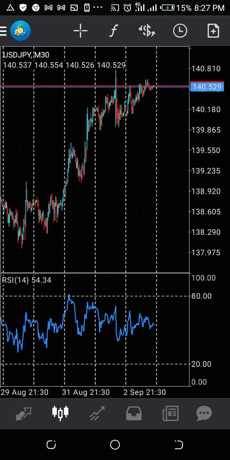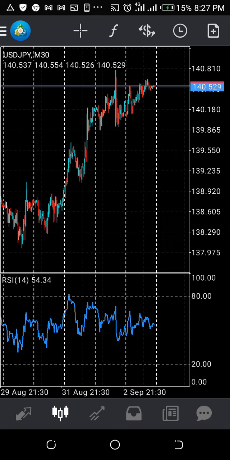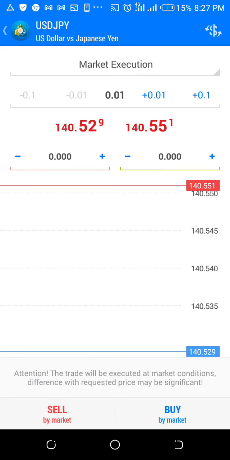You can also do it in another way by just tapping on the screen. You will see the time frame coming up. You see the plus button, you see the F and the rest. Then if you click here, it's when you want to trigger a trade. If you want to trigger a trade, this is the right place to do it.